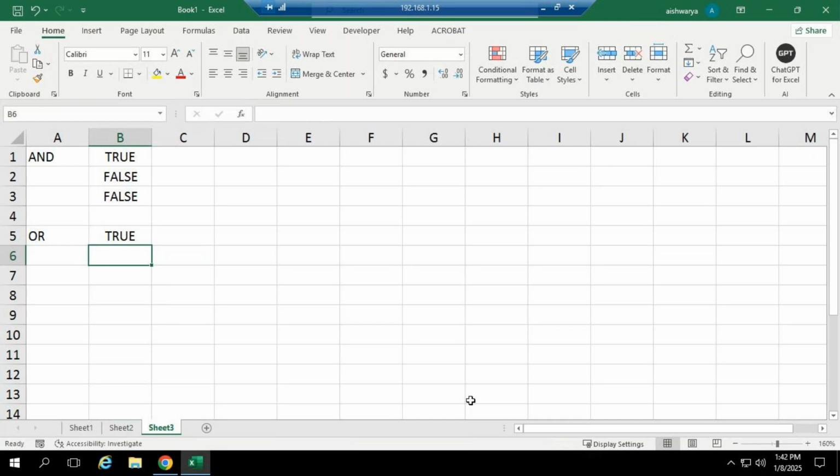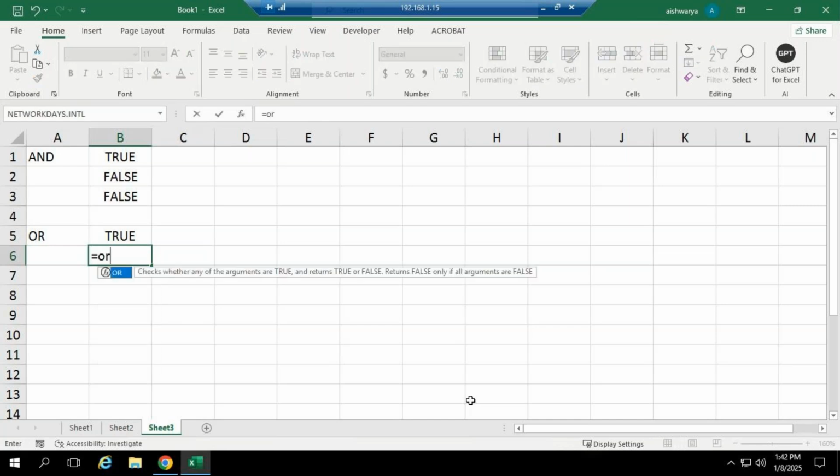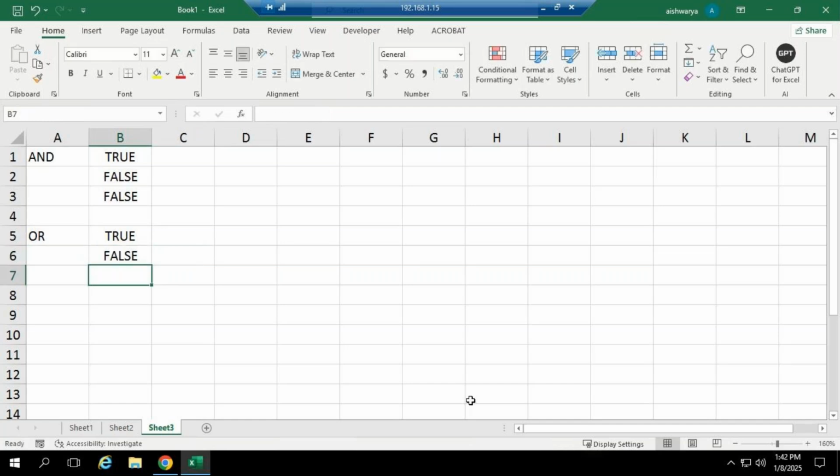Now equal to OR, open bracket. Logical test 1: 8 divided by 2 is equal to 5, comma, 4 into 2 is equal to 6. Now both the tests are incorrect, so we'll be getting the answer here as FALSE.